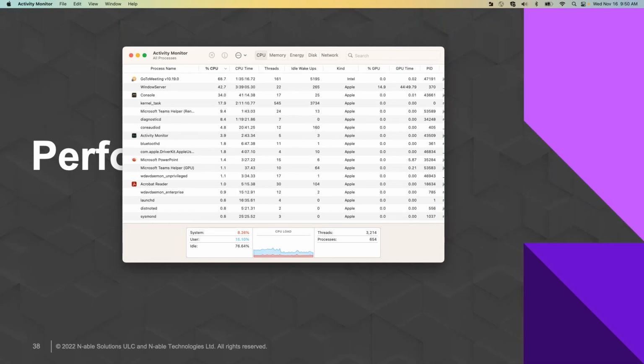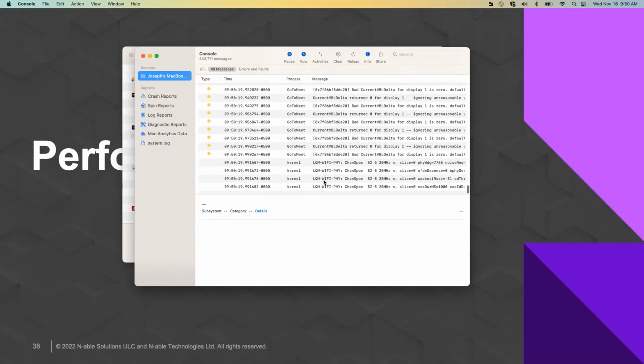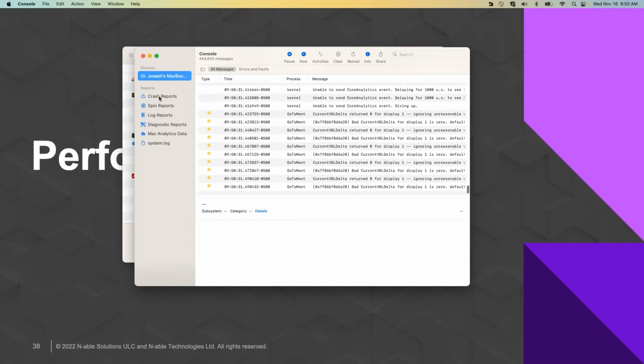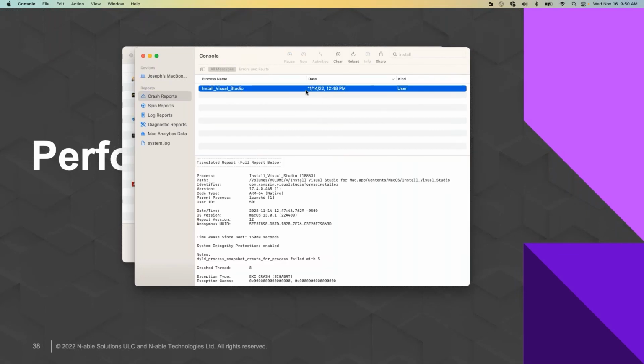All right. In that same vein, when we are looking for performance issues, or looking for why something is possibly taxing our machine very hard, we have our console. Here, what we are most looking for is our crash reports. Here we see install Visual Studio. I had a crash a couple days ago, and we see some basic information on that.